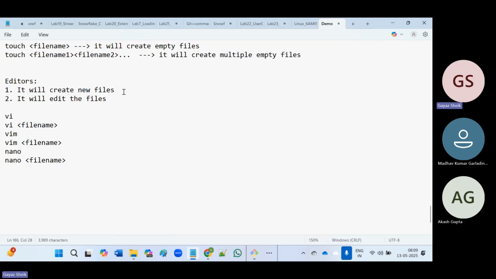Okay, so just add here. The editors will create new files if the given file name is not available. Similarly, the editors will edit the files if the given file name is already available. Okay, so this is what these editors are going to do.